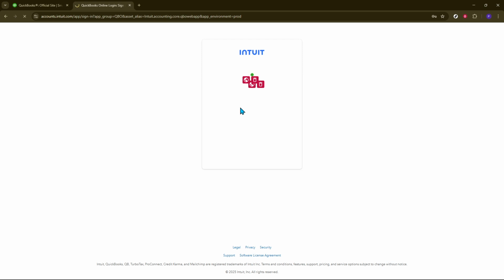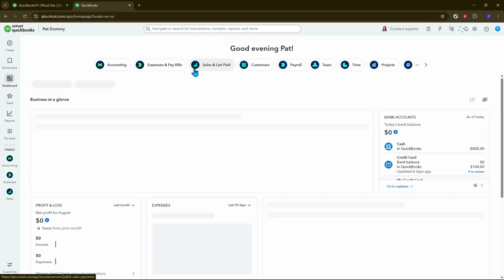Next, you'll want to select the company file that you'll be working with. This is important because you need to ensure that you're entering the balance into the correct set of company books. Once you've selected the appropriate file, go to the QuickBooks homepage.